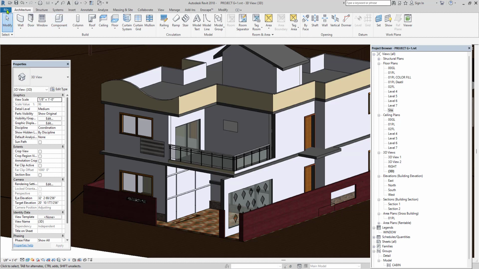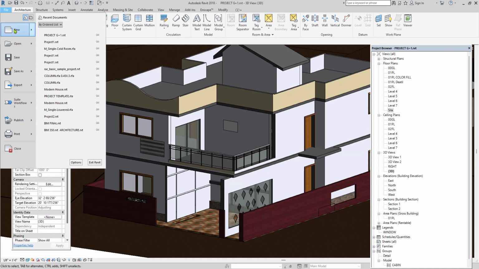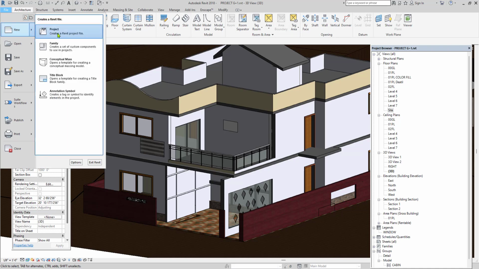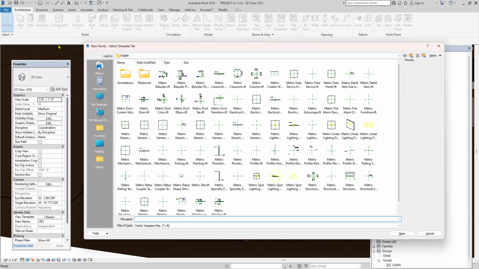Next, I am clicking on the file option and going with new. As with a project, you can create your own families by using the new family option. Click on that. For the project, we normally use the default metric template. In the same manner, we select the particular type of family template depending on the requirement. If you are going to create a column, then you can take the column template. If you are going to place lighting or a door, you can go with a particular family template.